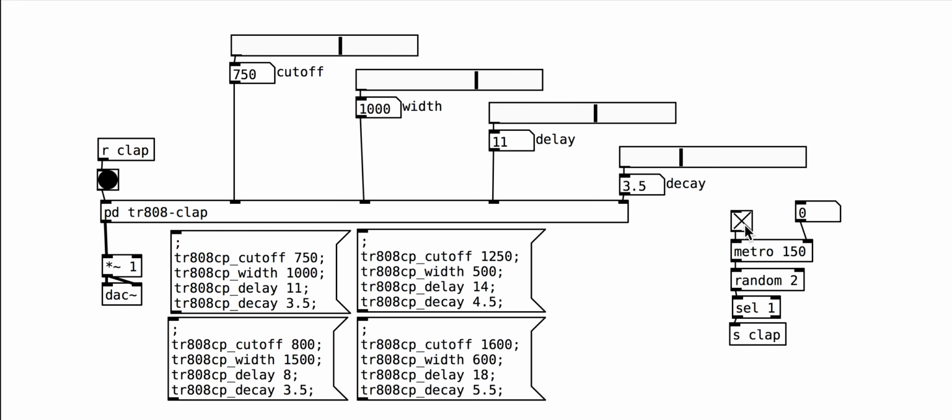In this tutorial, we will make a simple hand clap synthesizer. Before we start, let's look at the structure of the clap sound that we will build, and the logic of the synthesis.